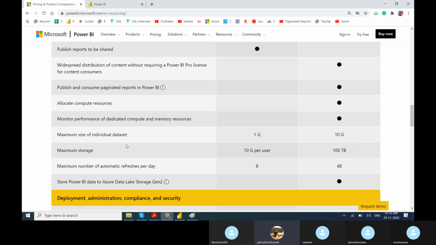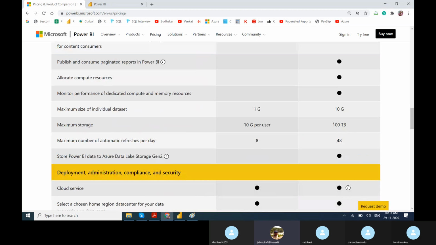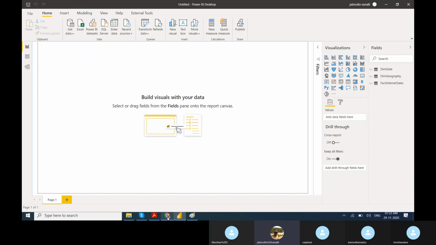Or if you are using a Power BI Premium account, then the maximum is 100 TB. It's capacity based now. That's the reason why we can upload a maximum of 100 TB of data into Power BI. That is the difference.